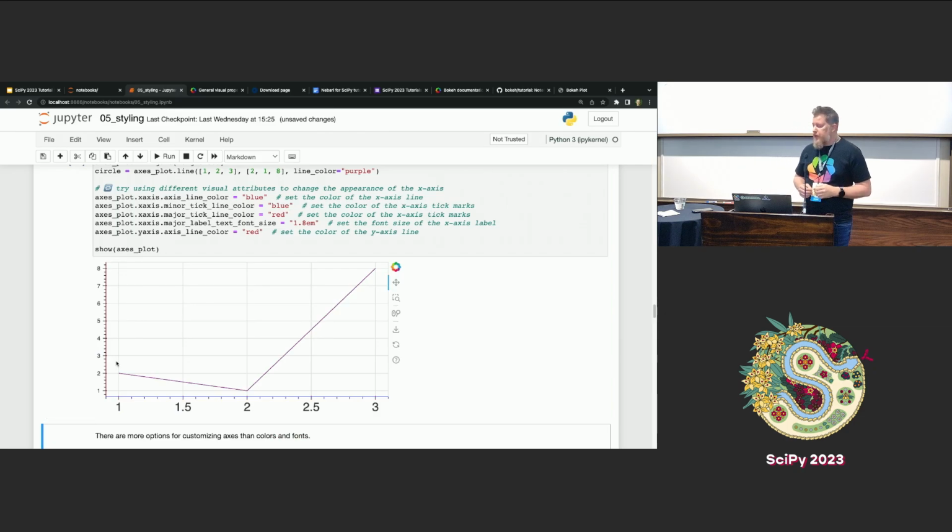So I'll give you 30 seconds or so to play around with this, change some values. If you have any questions, definitely raise your hand. But just a minute to play around with that.